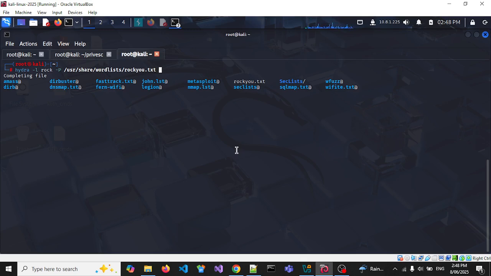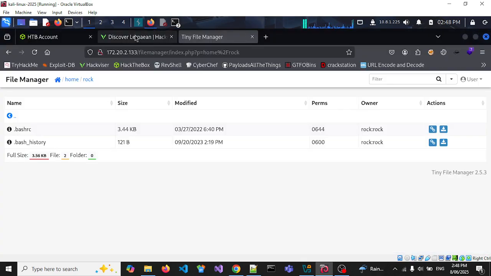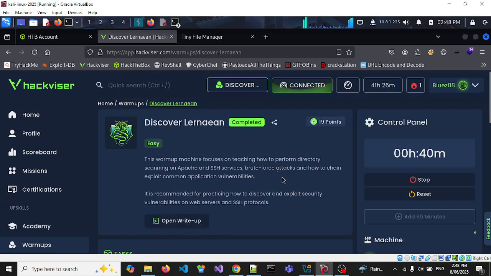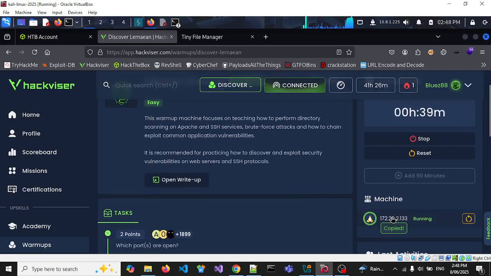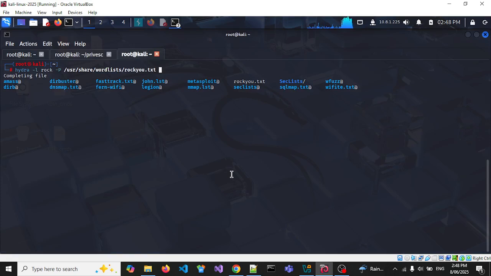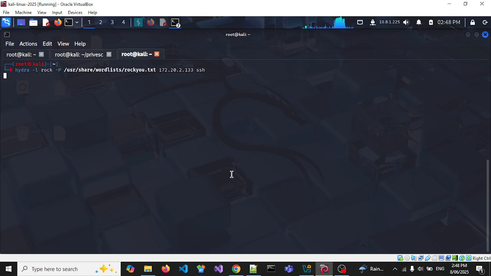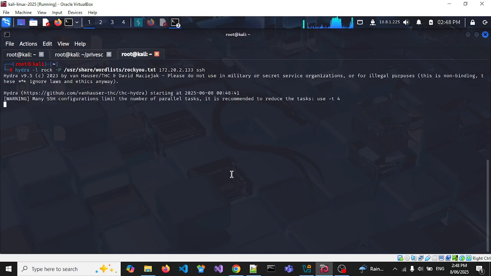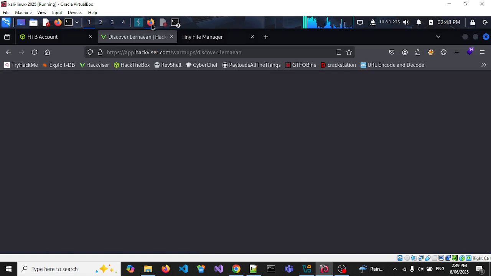And we need to put our IP address, which was here, so we'll copy that. And we're going to try and crack the SSH password, so we'll run that. And it's attacking SSH, trying to find the password for user rock. And hopefully it won't take too long. While that's running, we're going to have a look at the next question.